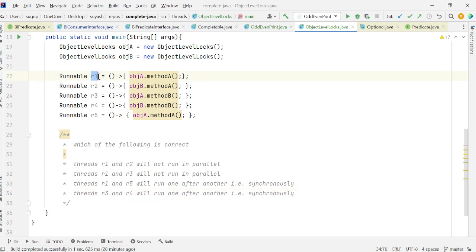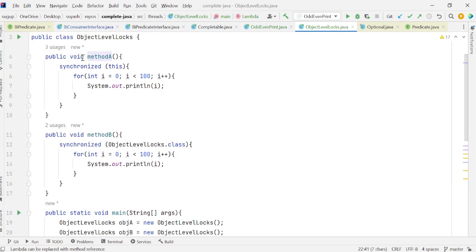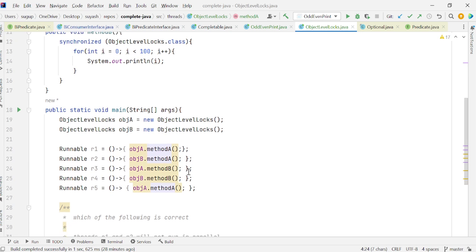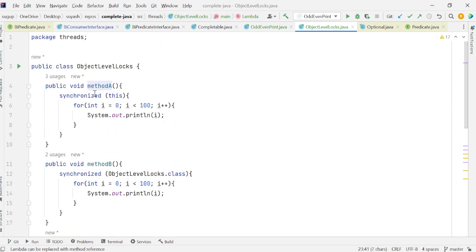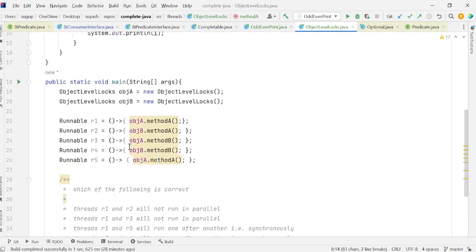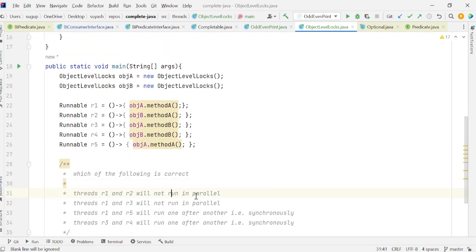Thread R1. R1 is this thread. It is calling method A. Object A dot method A. Thread R1 and R2 will not run in parallel. R2 is also calling method A, and it's synchronized. Method A, this block is synchronized, so will not run in parallel. You can pause here and think about whether the statement is correct or not. Okay, let's jump to the solution.